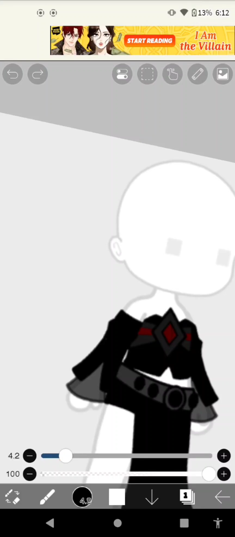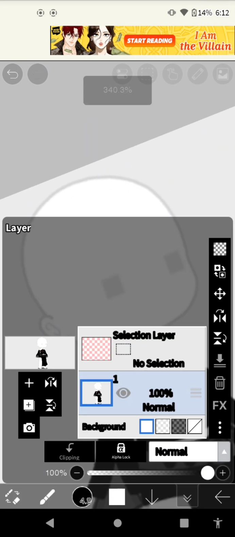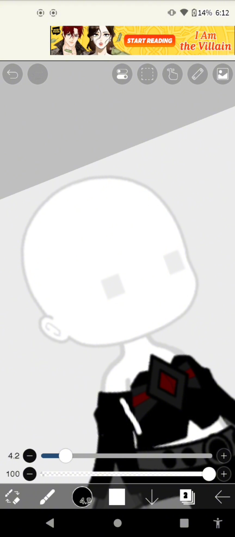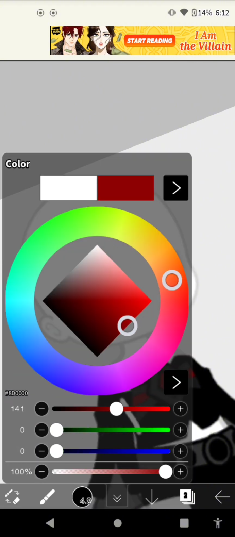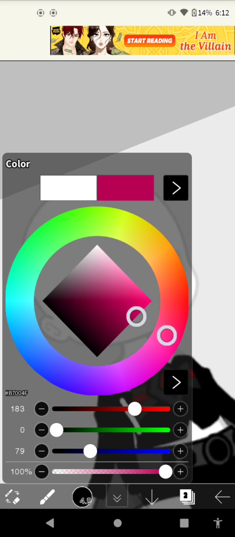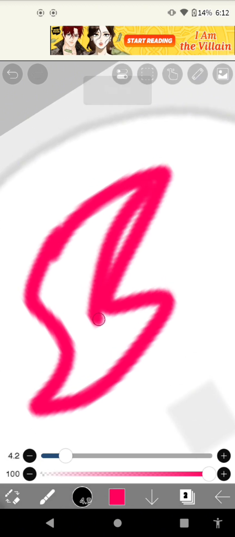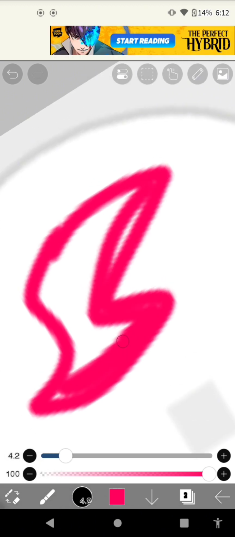Okay, follow what I do. I'm not going to be using red for this one, but just follow what I'm doing. You will have to add another layer, press that little plus there, and then do red or whatever color you want for blood. I'm using pink, of course, but you're going to want to draw whatever shape you want, like I did, and color it in as you see what I'm doing.